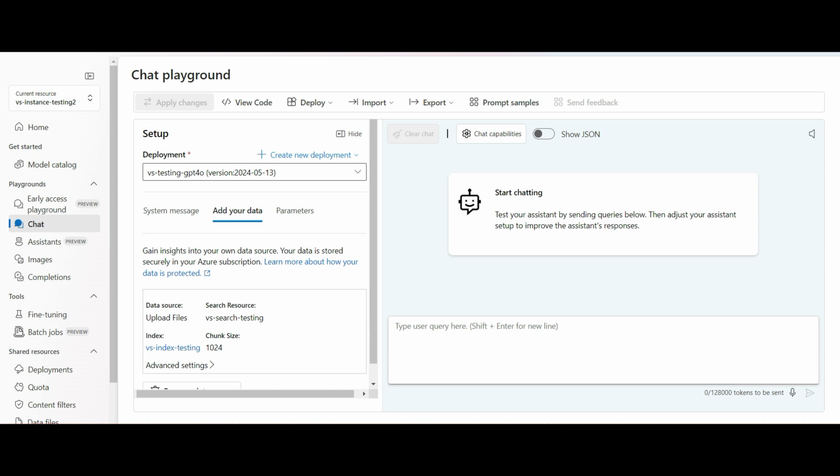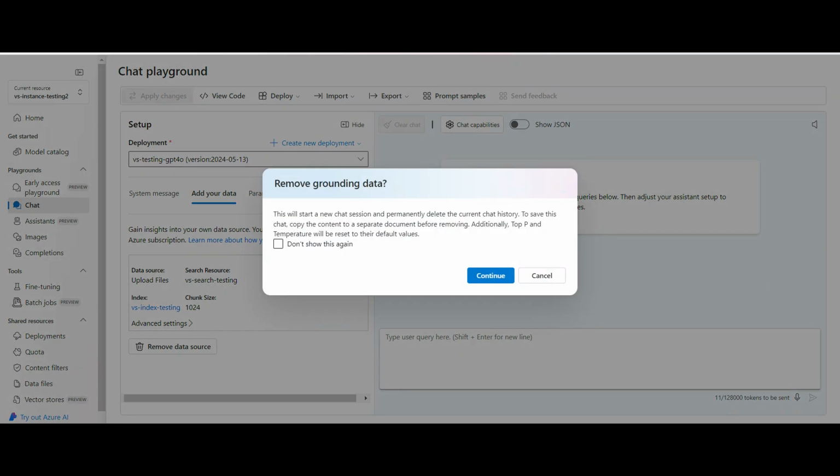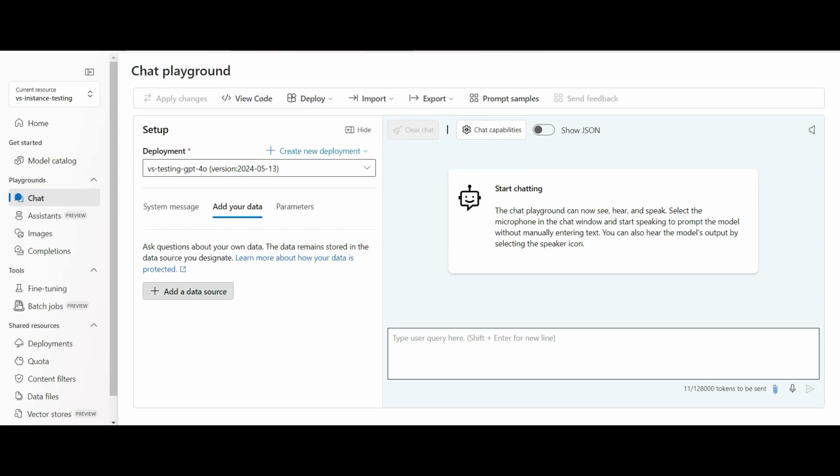Now we will show you the second example. This will go much faster as we have already set up most of the services in the first example. Another point, if you close down the chat playground, Azure will not save these settings on this page, so you will have to recreate them each time following these steps. We click on the Remove Data Source button and wait for the data source to be removed. We click on Add Data Source again.